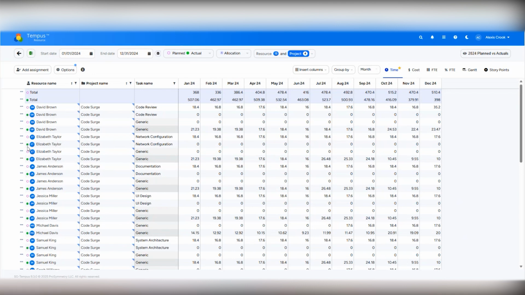Up at the top, you can see the total planned versus the total actual. In this case, I have only pulled in a few projects and their information, so I can see the difference between the two and maybe make adjustments to my future plans if needed.